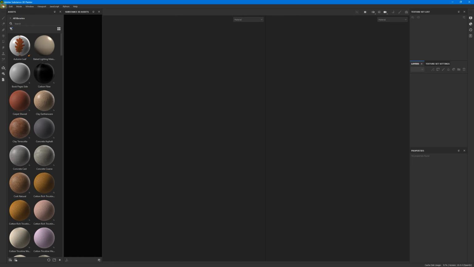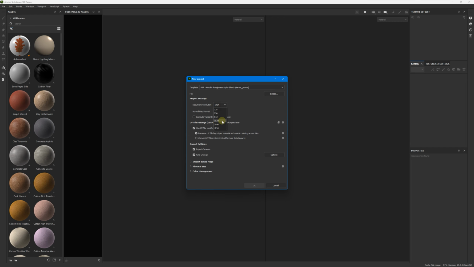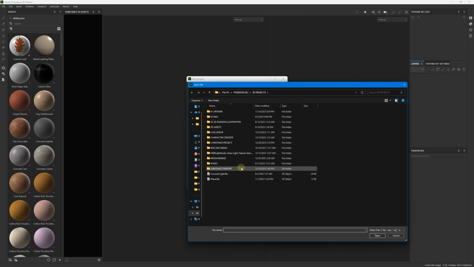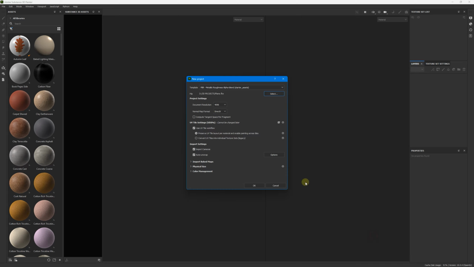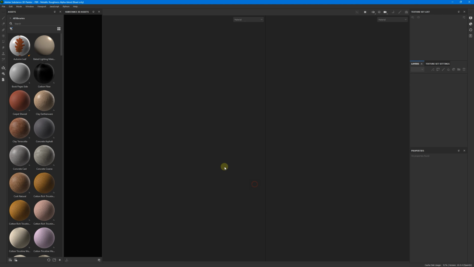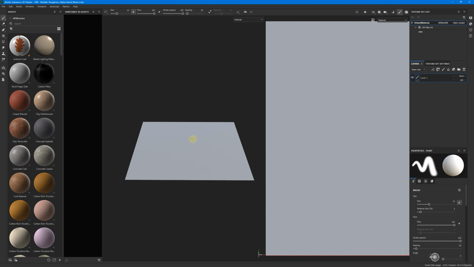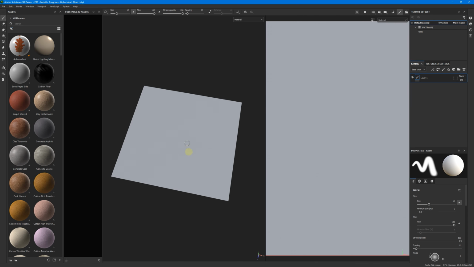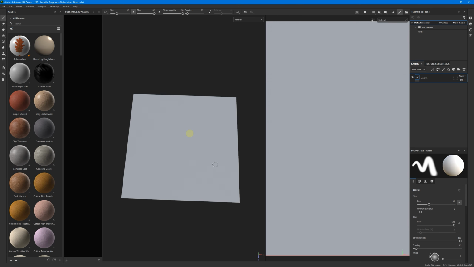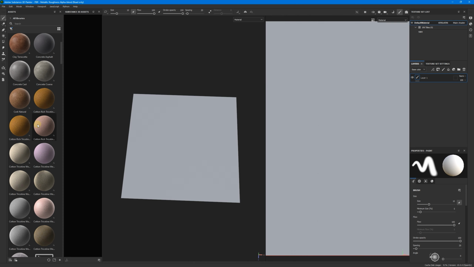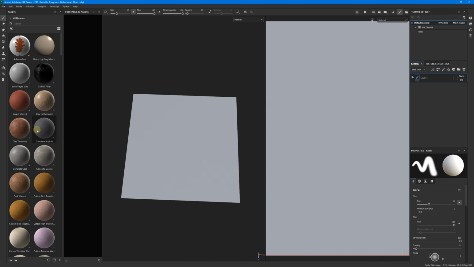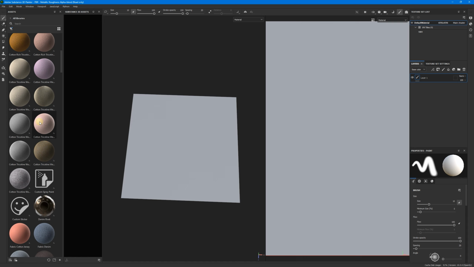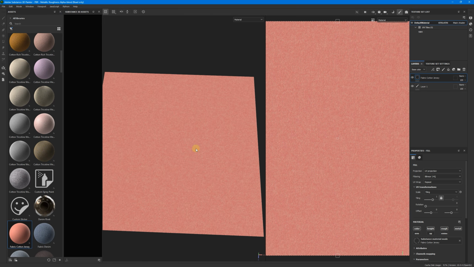So in Substance Painter, I'm going to quickly create a new file. I'm going to use a 4K, and then I'm going to bring in a plane, not an image plane, just a plane that I have prepared before. And very quickly, I'm going to apply a quick material here so we can see this properly. So let me use this cotton material. I'm just going to quickly apply that.